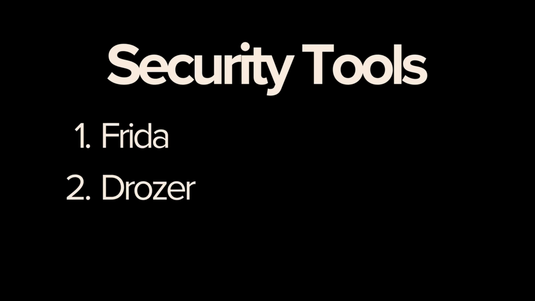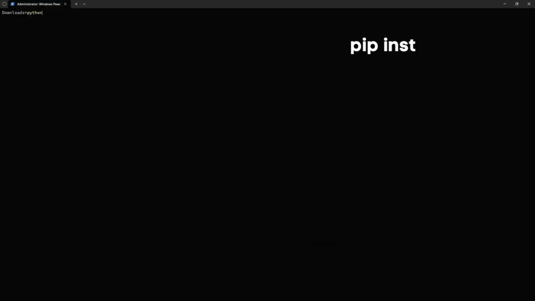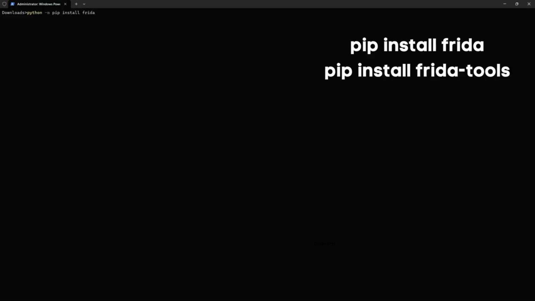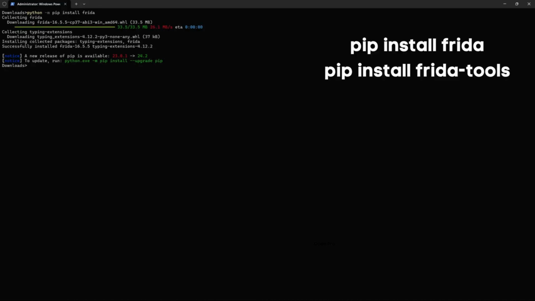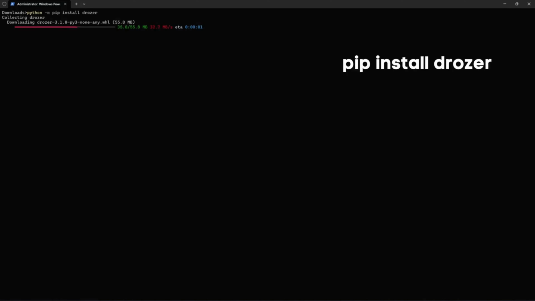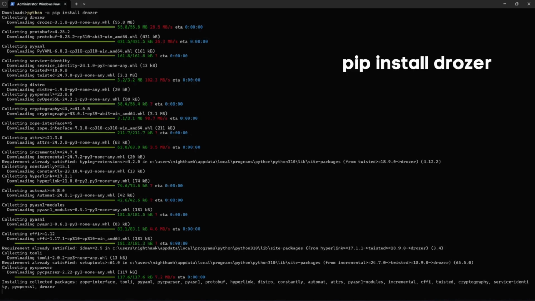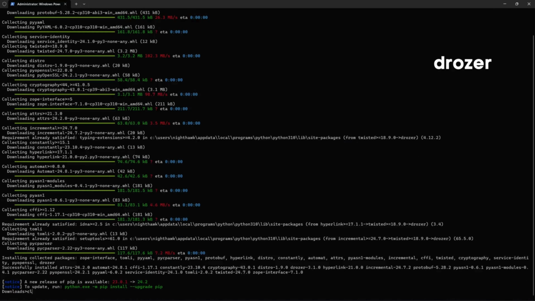Once Python is installed, the next step is to get two powerful tools for Android security, Frida and Drozer. Frida is used for dynamic instrumentation, allowing you to inject scripts into apps and see how they behave in real time. Drozer is a comprehensive security testing framework for Android, perfect for finding vulnerabilities in Android apps.